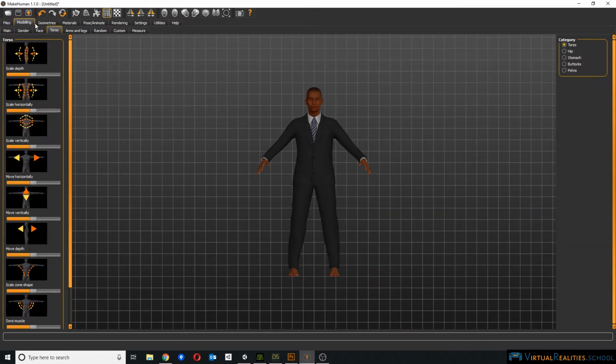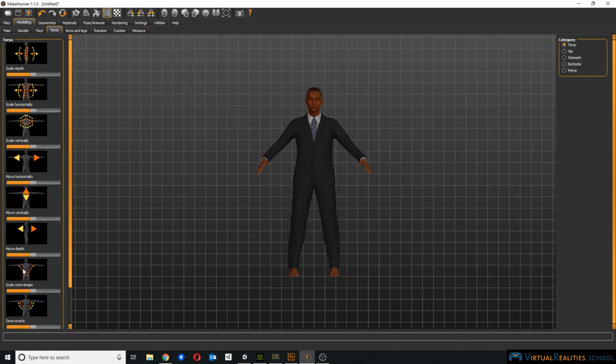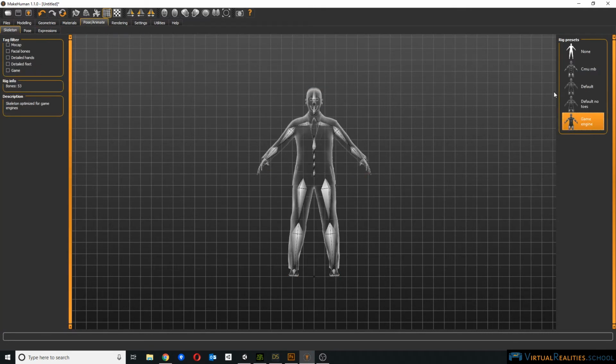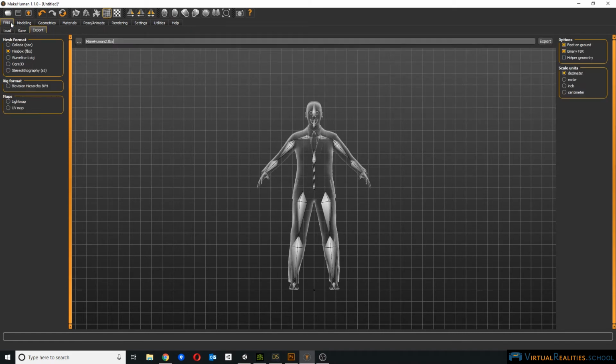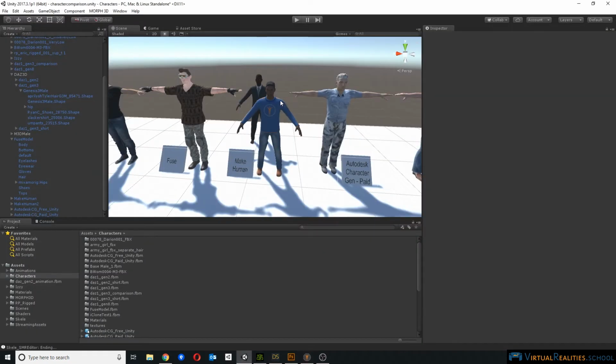So you have all these different options here. You have these different tabs of modeling, geometry, where you can add different clothing items. And I think the main problem is that the amount of clothing items and accessories that you can add is simply very limited. Once you've done all of that and you can add all those morphs and really shape the body just like you did in Fuse and all those other tools, and then you can add a rig to it. In this case, a game engine rig is probably the one to go for, which is optimized. And then in the end, you can simply export to FBX.